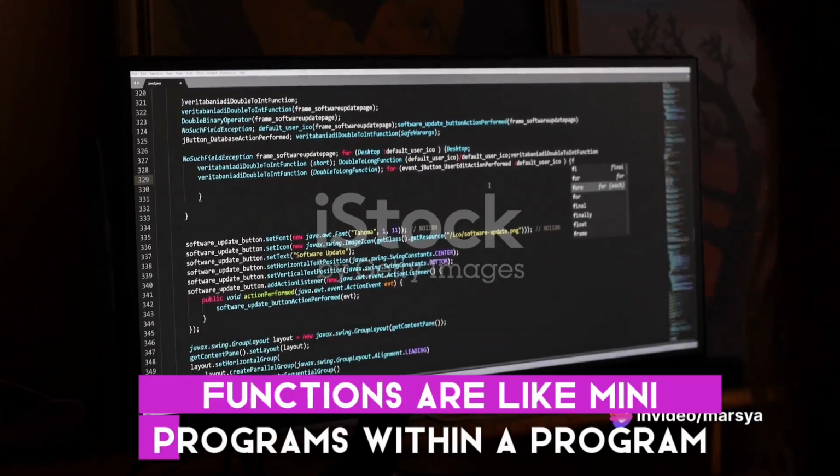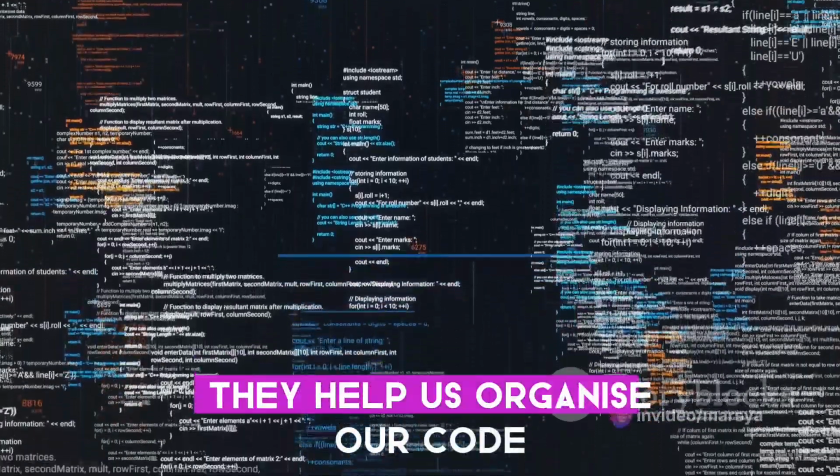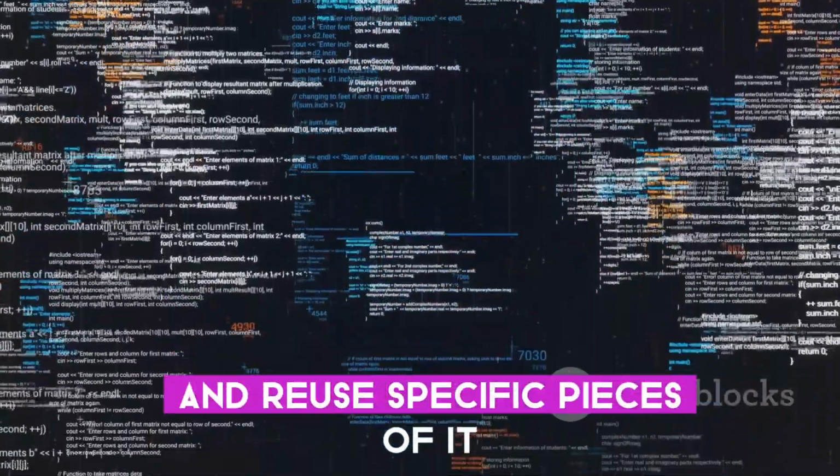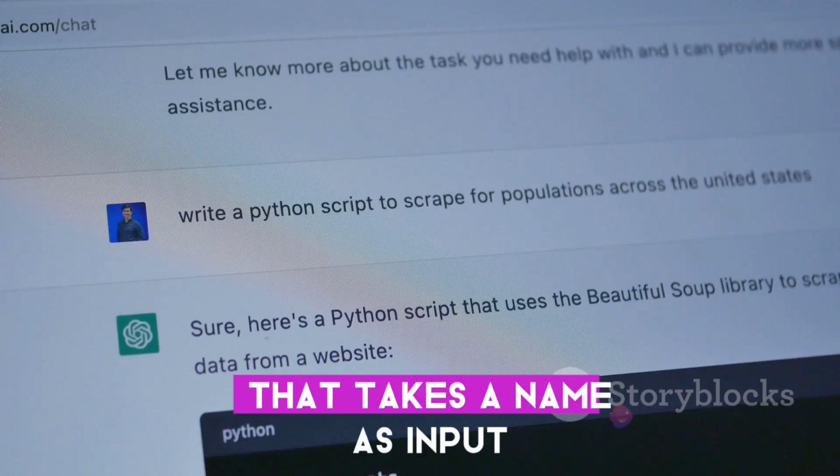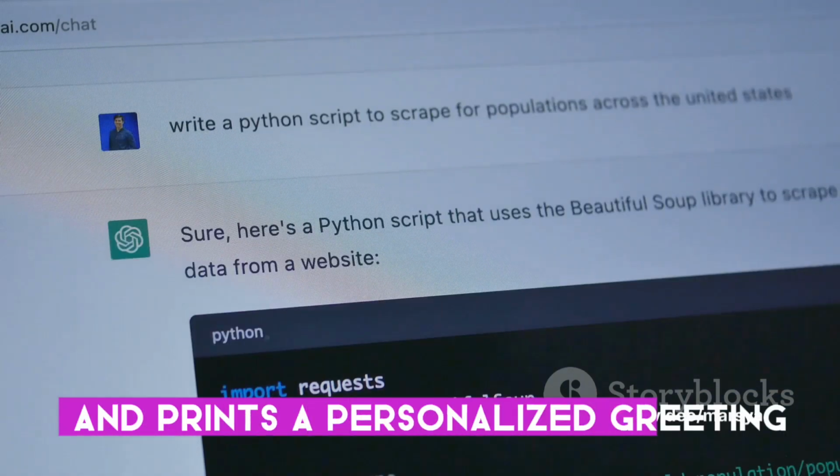Functions are like mini programs within a program. They help us organize our code and reuse specific pieces of it. For example, we could define a function greet that takes a name as input and prints a personalized greeting.